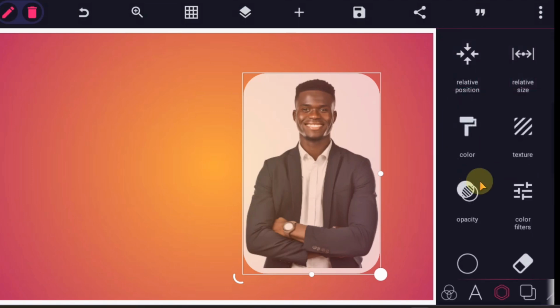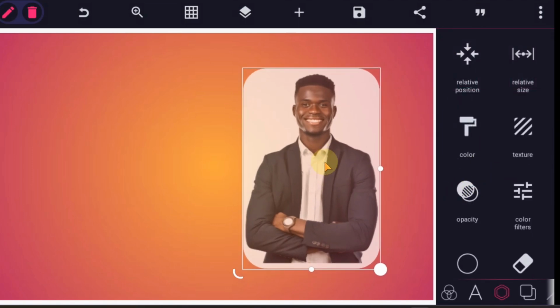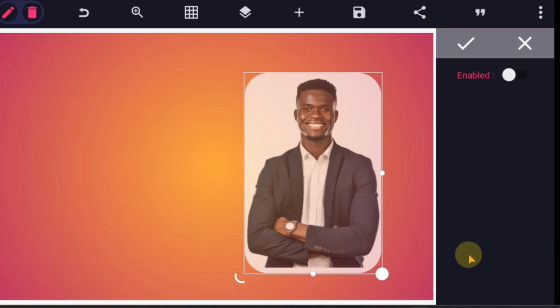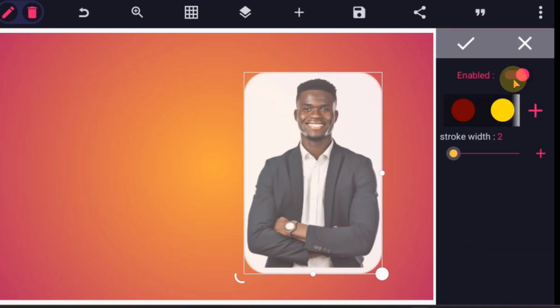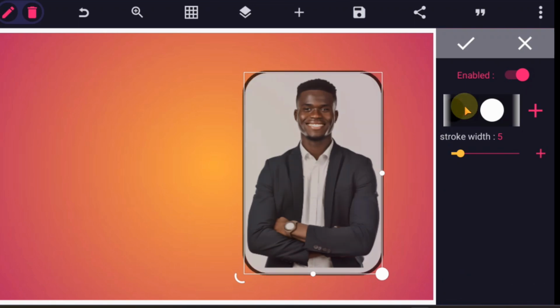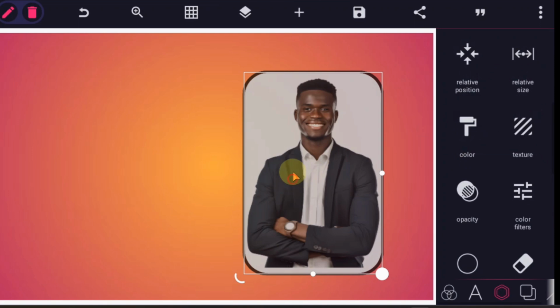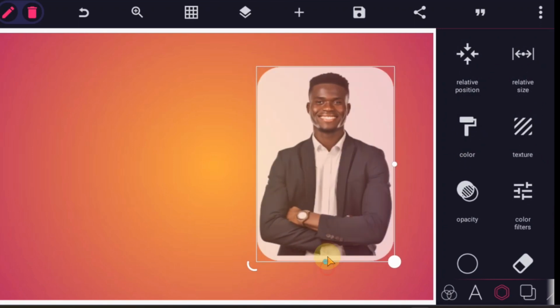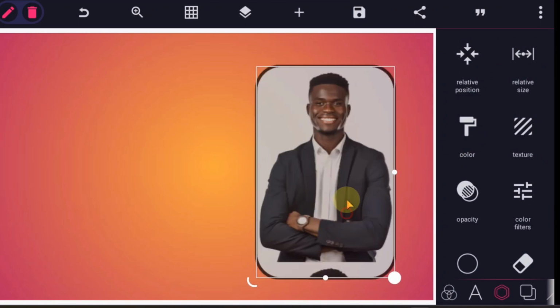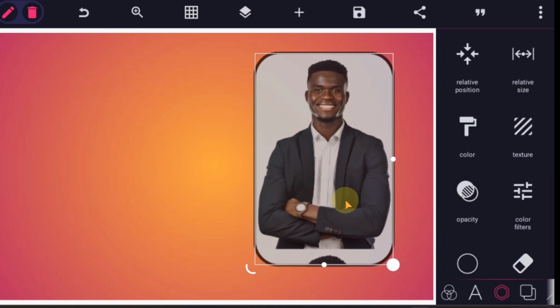All right, so what I'll do at this point now, I'll go to stroke and increase the stroke, and I'll select a black color. Good. You can see how this image is looking. The texture is looking somehow. So I'll go to this texture now, because of how it's appearing like this, I don't like the way it is.